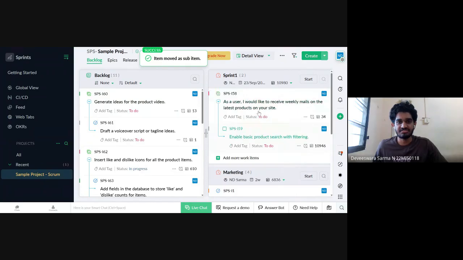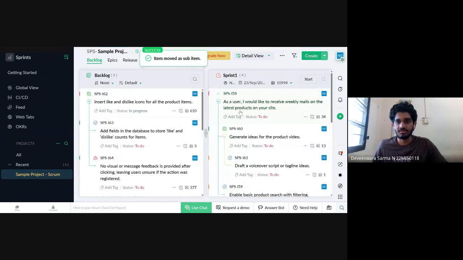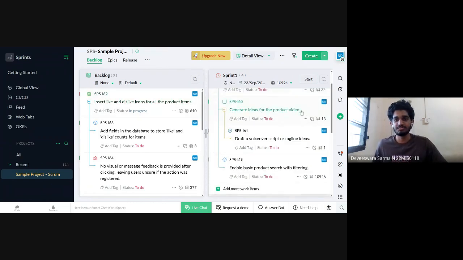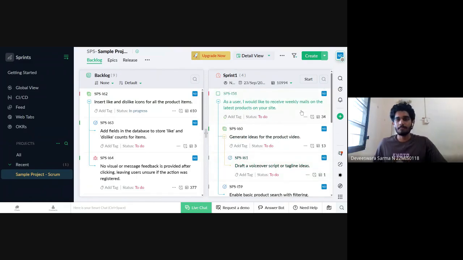So two features are done, and then the third feature will be added. So now we can see the notification. All the items from the backlog are moved to the sprint. Now this is called a sprint container.